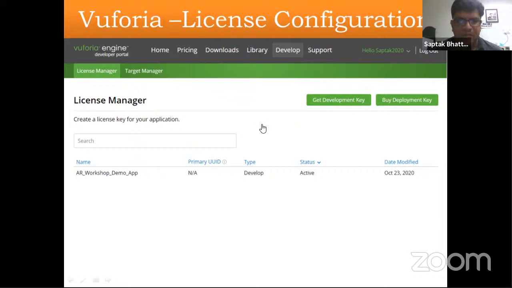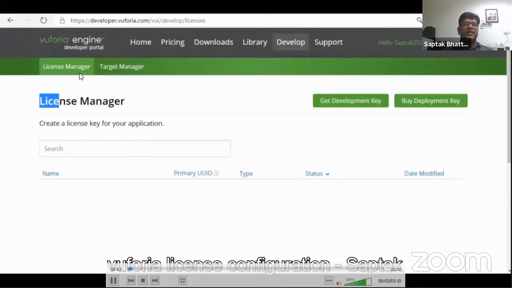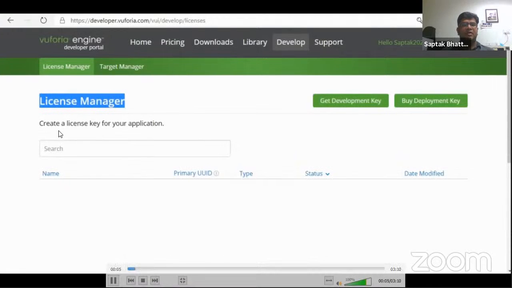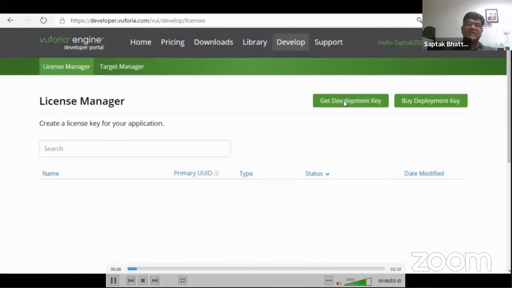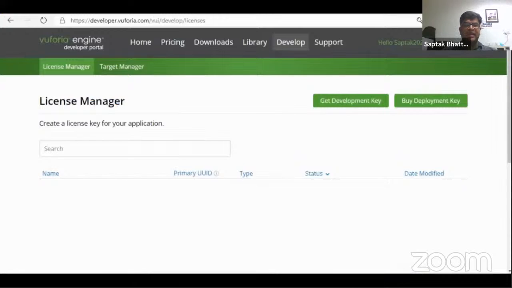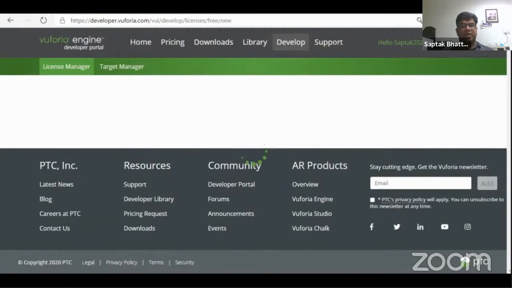Now, let me show you the procedure to do it. Whenever we have logged in to Vuforia, the license manager portion will open, which will tell us to create a license key for your application. So for each and every application, there will be a unique license. So how will we create a license? We have to click on this Get Development Key. Whenever we click on this Get Development Key, the license creation page will open.